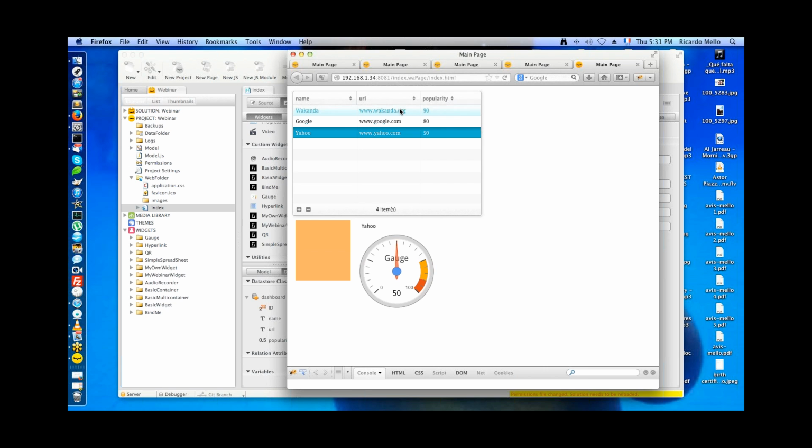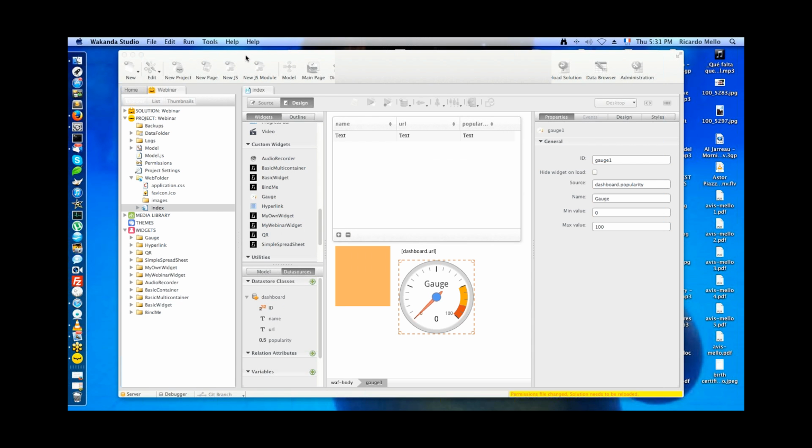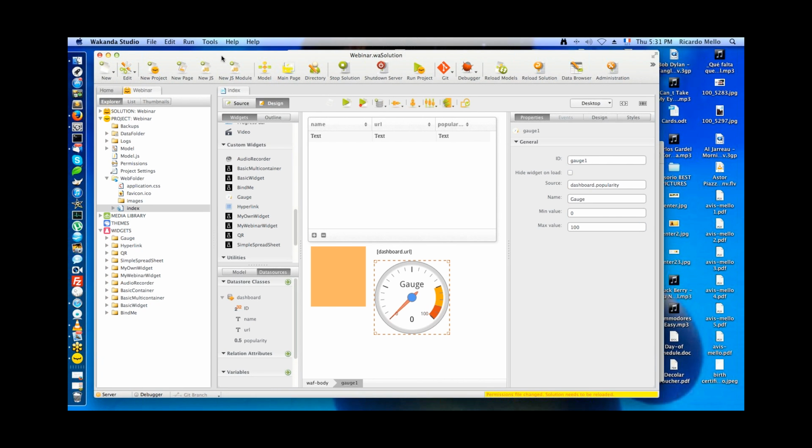in the row. So 90 now, 80, and then 50. So very nice. So I can build some dashboards and associate this widget and give more aliveness to Wakanda. And the interesting part is this. It's going to be a key component for us as a community to go forward.